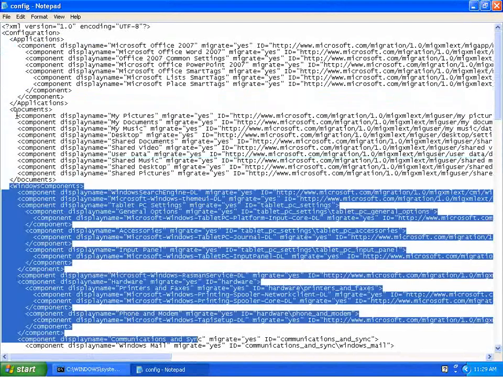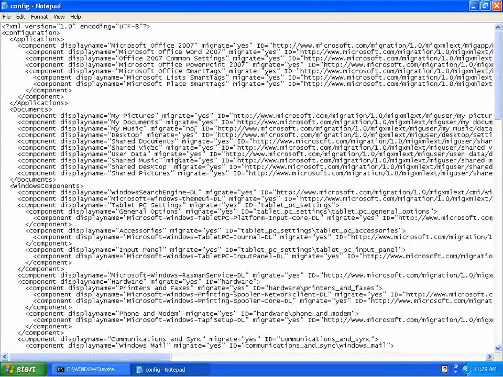In this case, I've got a My Music document that by default is yes to migrate, so I'm going to change that to no. And also I'm going to change Shared Music to migrate no as well. So we're making a little bit of a customization here. Let me save that.